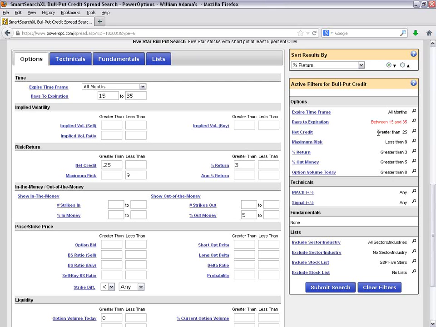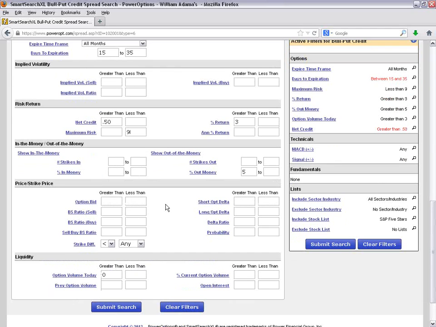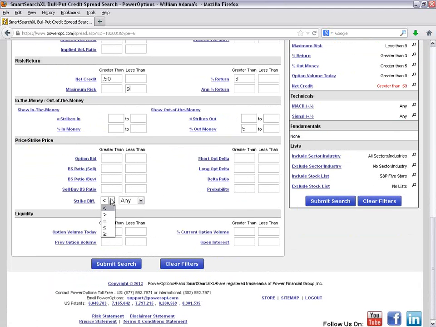Now, if you wanted a higher net credit, we saw that we were limiting the return to be greater than 25 cents. So we'll just plug in our net credit field here, and we'll change that. Let's go to 50 cents. In addition to that, maybe we didn't want to trade certain positions. There's two ways to do this. Let's say we didn't want to see any positions that had greater than a 5-point spread. Well, we could limit our maximum risk, but probably an easier way is to adjust our strike difference. So down here in the price and strike price, we have a strike difference, and I'm going to go ahead and set this less than or equal to 5.